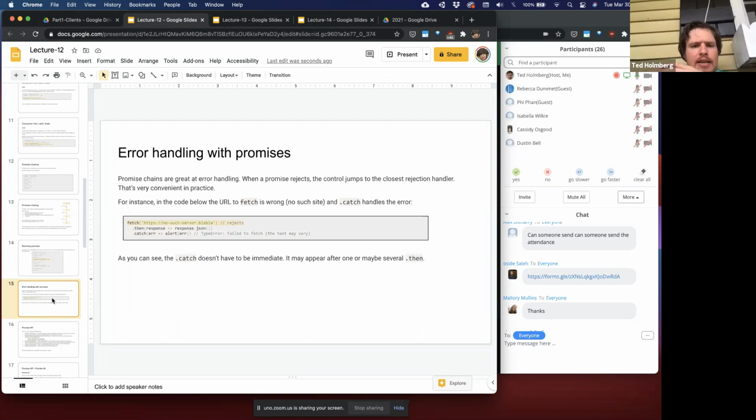Okay, let's talk about error handling with promises. Promise chains are great at error handling. When a promise rejects, the control jumps to the closest rejection handler, and that's very convenient in practice. So for instance, in the code below, the URL to fetch is wrong, and the catch handles the error.